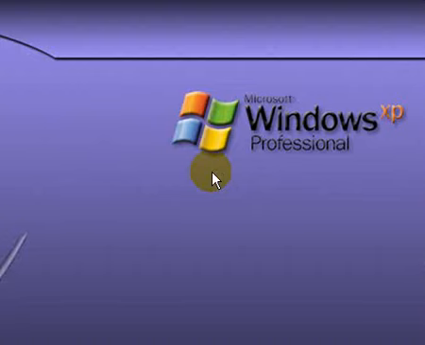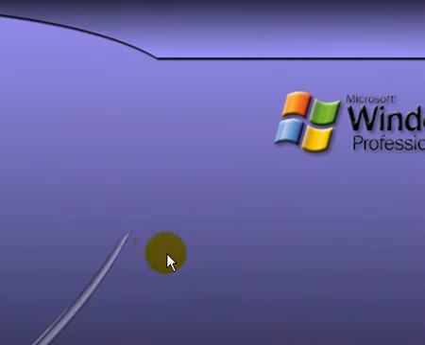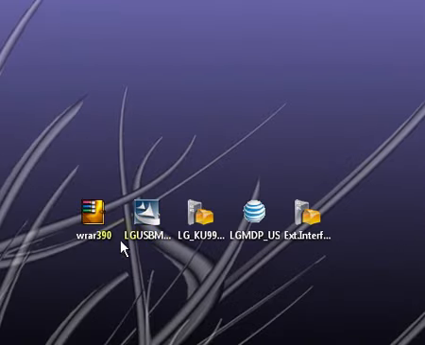Okay, part four of my tutorial on how to modify the LG view using Microsoft Windows XP Professional or Home editions. Okay, if you have Windows Vista or a Mac, check back for tutorials for your operating systems. Okay, let's get straight into it.